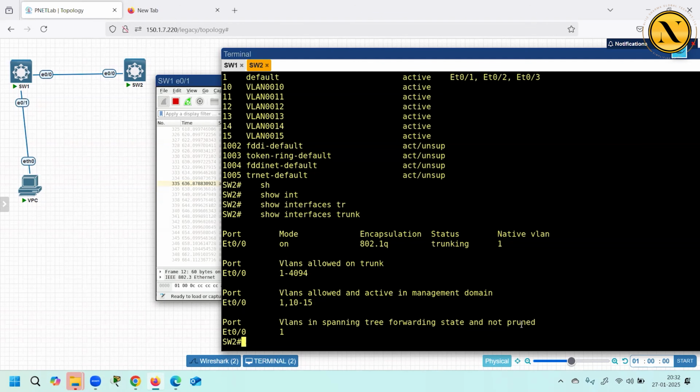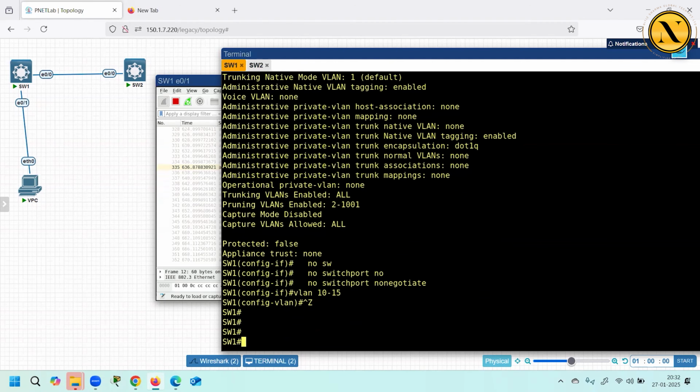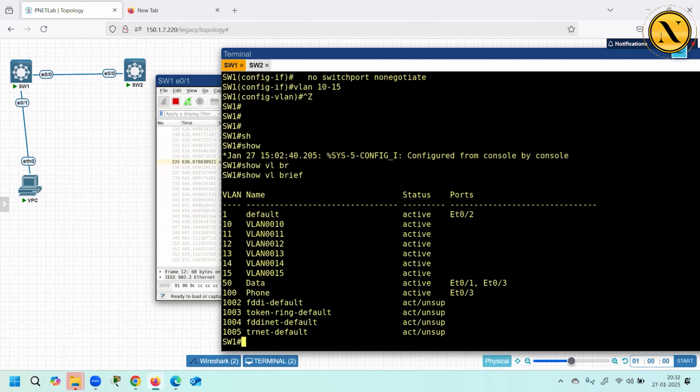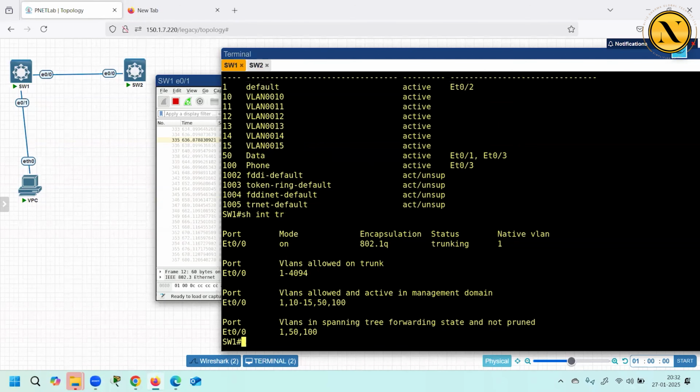Not pruned. They are not pruned. Here also, you can check show VLAN brief. Always verify your configurations before doing the testing. Always make it a habit. Show interface trunk. I forget most of the time and I waste so much time. Remember. So here also I have 1500.